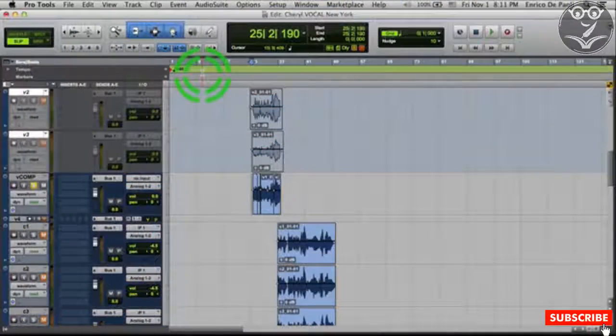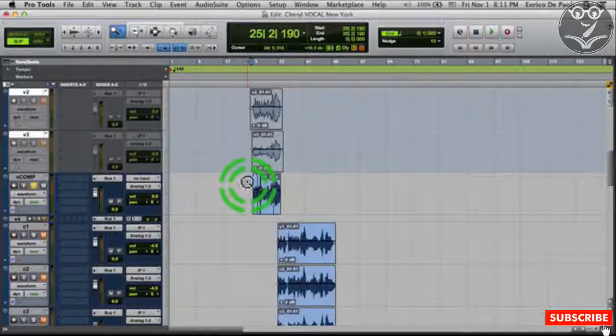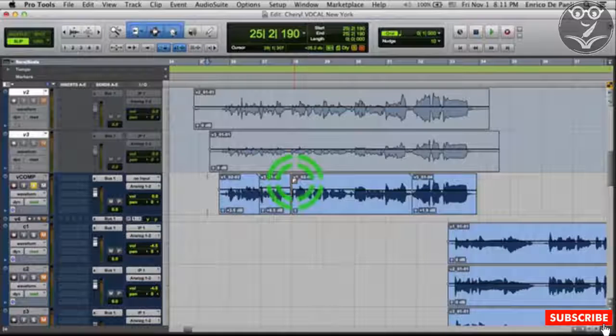So we'll take a listen to what we have here and see if there's anything we would tighten a little bit more as far as tuning goes.